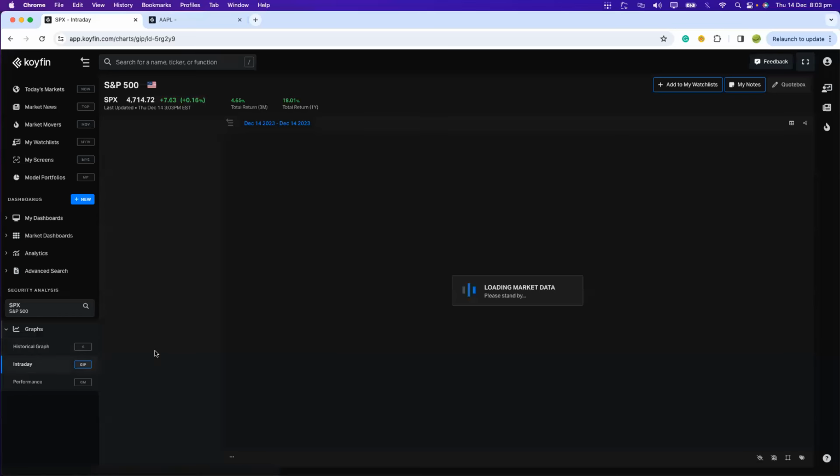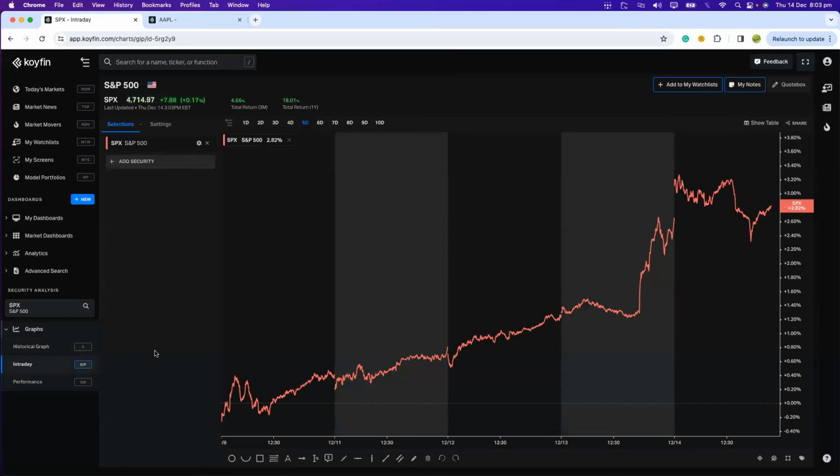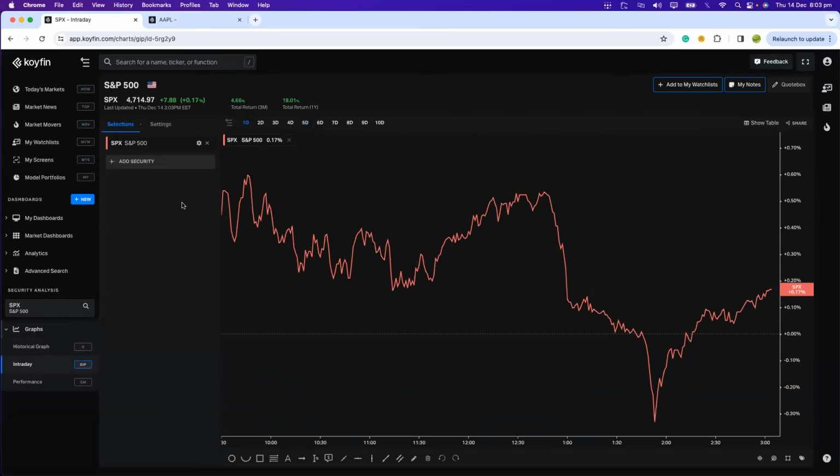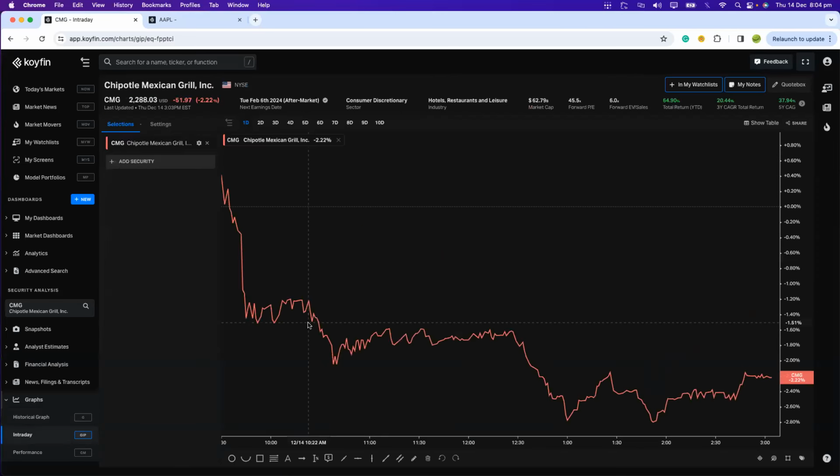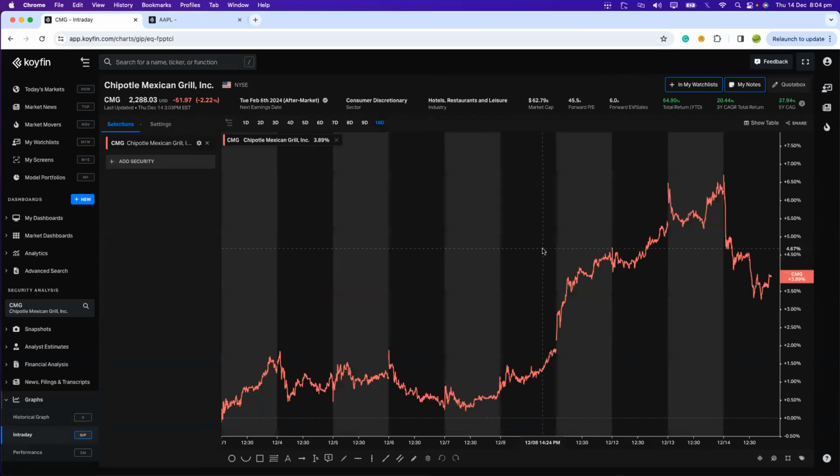So the intraday chart, it does one thing, and it does one thing really well. It shows you intraday data. So we are intraday right now, so we can see the SPY here, or the SPX, or I could change that to Chipotle if I wanted to, and we'll just kind of show you the live price as it ticks away. And you have from 1 to 10 days there, and we break that out.